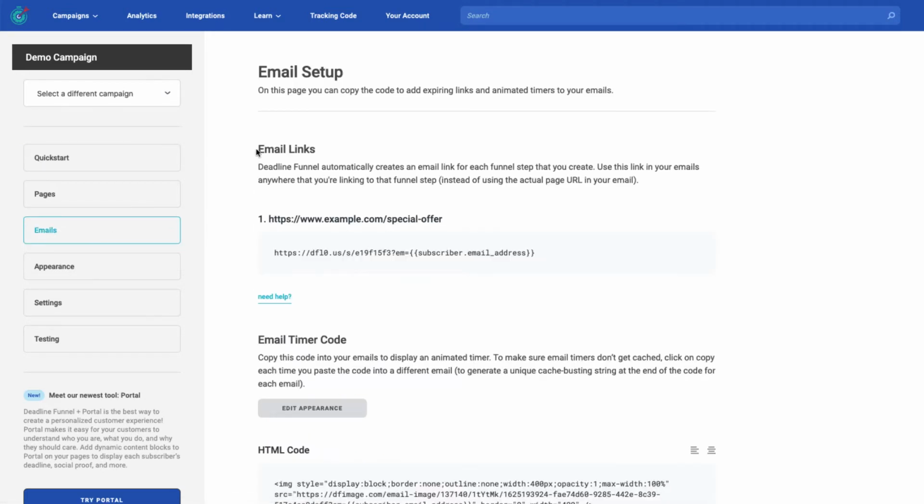Inside, you're going to see your email links here. Now, I've only linked one landing page, so there is only one link here. But if you had connected multiple landing pages, you would see a different link for each of those landing pages to use inside of your emails.